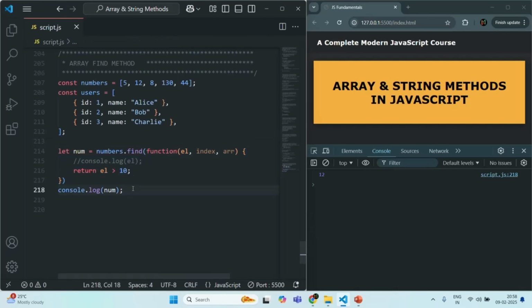Now, what if we want to find all the elements which satisfy the given condition? Instead of finding only the first element, we want to find all the elements which satisfy this condition. For that, we have already learned how we can do that. We can use the filter method. This filter method will return us an array with all the elements which satisfy this condition. But let's say our requirement is to find only the first matching element. In that case, we can use the find method.